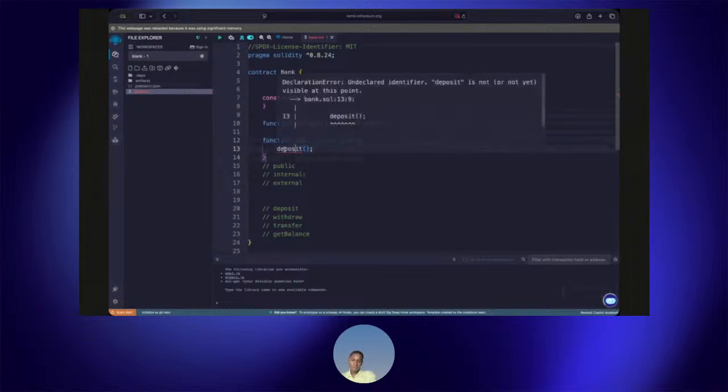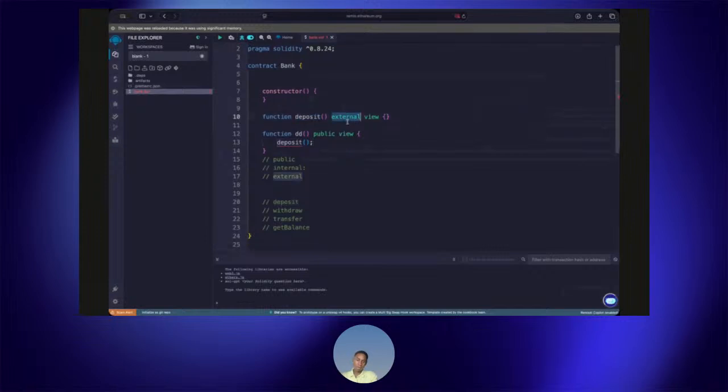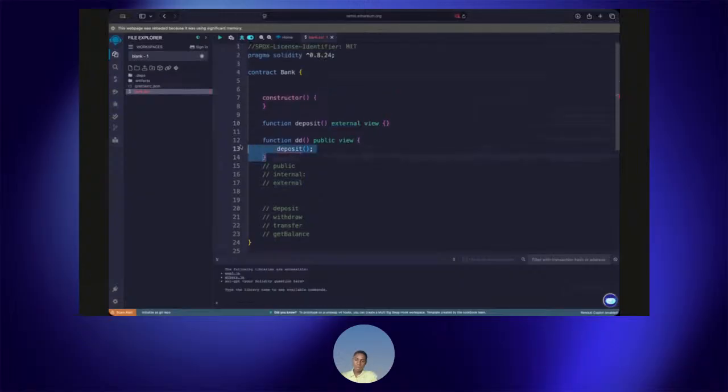So as you can see, you have this error specifying declaration error, undeclared identifier, deposit is not yet visible at this point. However, we can all see that the deposit function is already there. That means it is only internal or public functions that are visible inside this contract. So as far as I declare this as external, the only people that can call it are external parties. That means people interacting with the smart contract can call it.